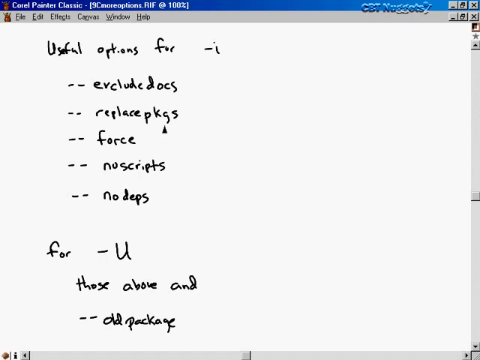--replace packages says to reinstall this software and sort of replace the one that's already there. So maybe you started an installation, you did some configuration, but you messed some things up in a way that you couldn't revert the changes. You're not sure how to go back. So if you want to, you can just start fresh and just do a -i with the replace packages, and then you'll just have a fresh start with a brand new installation.